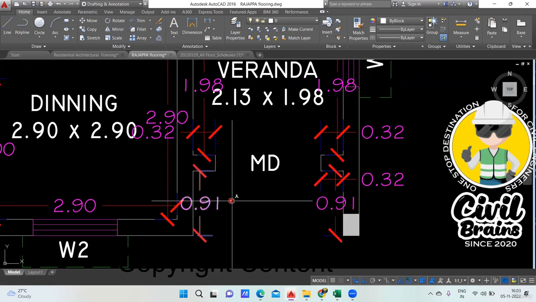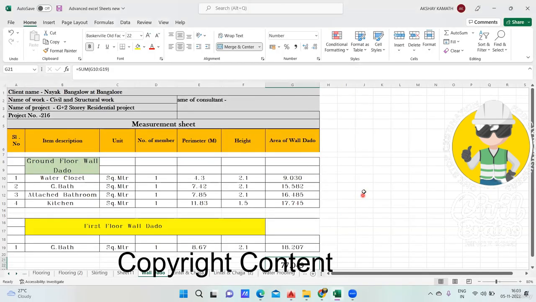But anyhow, in our calculation, we have taken care of the painting part. We thought that the client wants only the painting in this area, so we'll do the painting here. It all depends on client requirement. You just have to understand the concept.